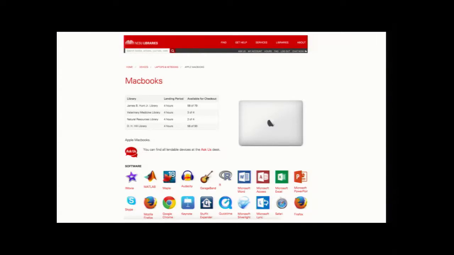So the library's story here is that we have Mac laptops that you can borrow from these places for these amounts of time, and they have these software applications on them, and we can help you get one if you ask us. And oh, by the way, we have other kinds of laptops too. If you look at the breadcrumbs there.